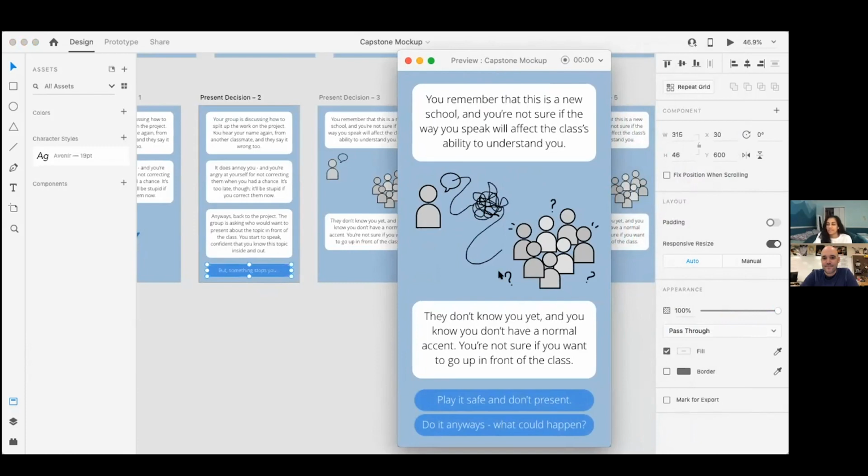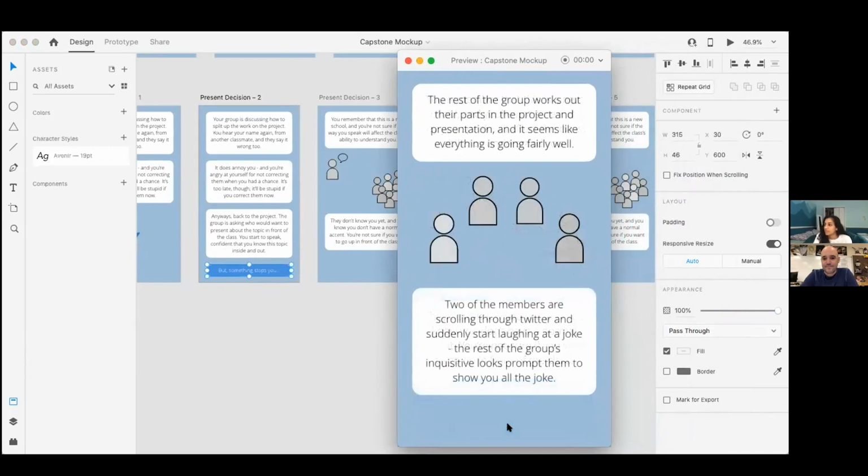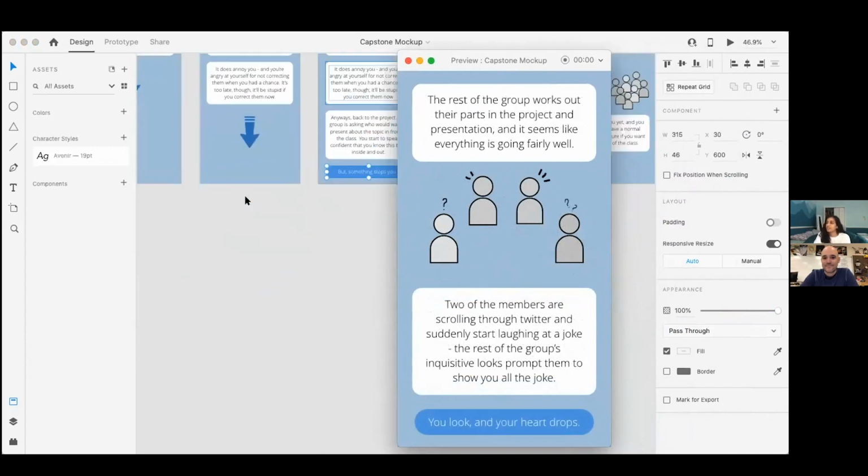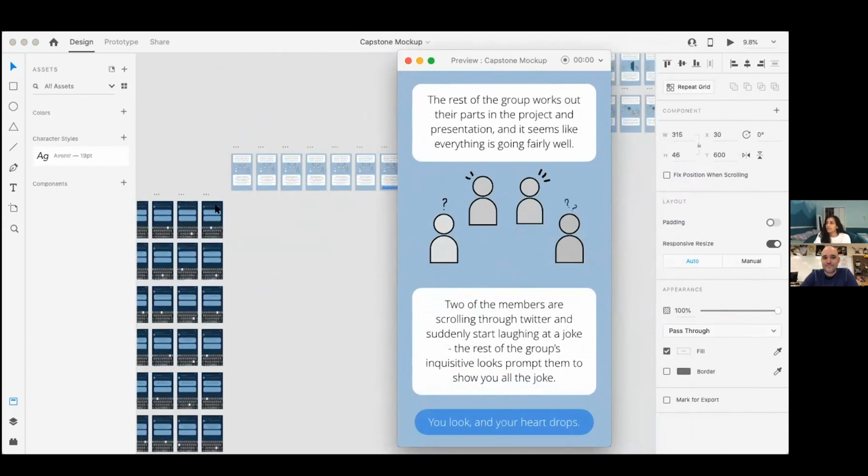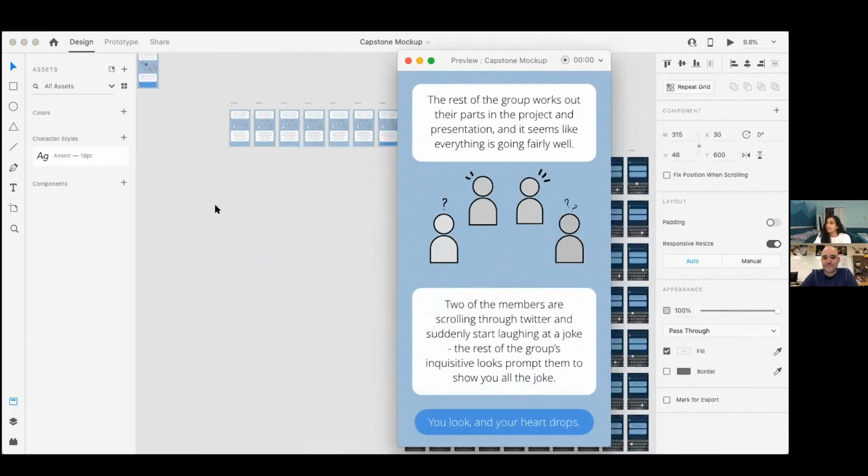Okay. And when you keep clicking through, you'll see a little bit more of some of the scenarios that you'll face, like speaking in front of a crowd. And so you can choose again if you want to present anyways, even if you're not sure the class will understand you. And then you get to your next scenario. So this is where it branches out. I think we're over here at this point.